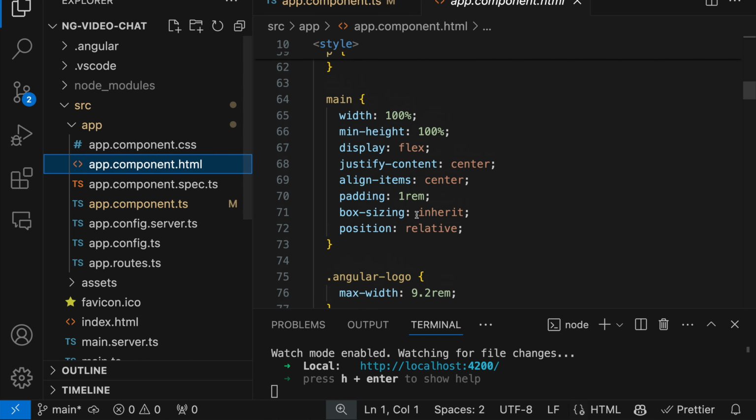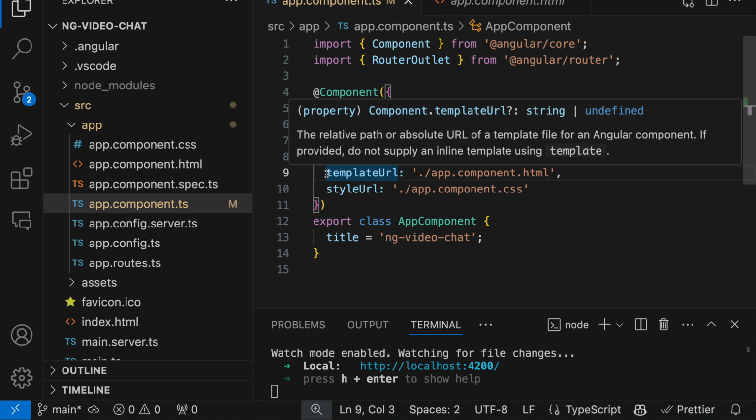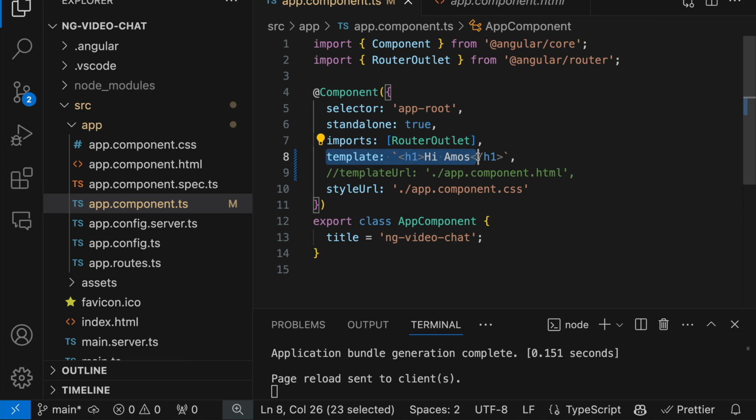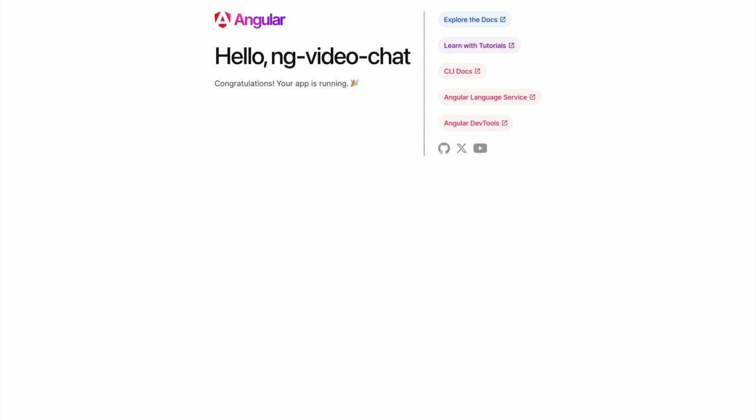That is this one. If we don't want to display that, we can, for example, put a comment here and display another content. For example, we can create a template to display Hi Amos. Now, if we go back to the browser again, you can see we have Hi Amos. So this is how to get up and running with your first Angular app.